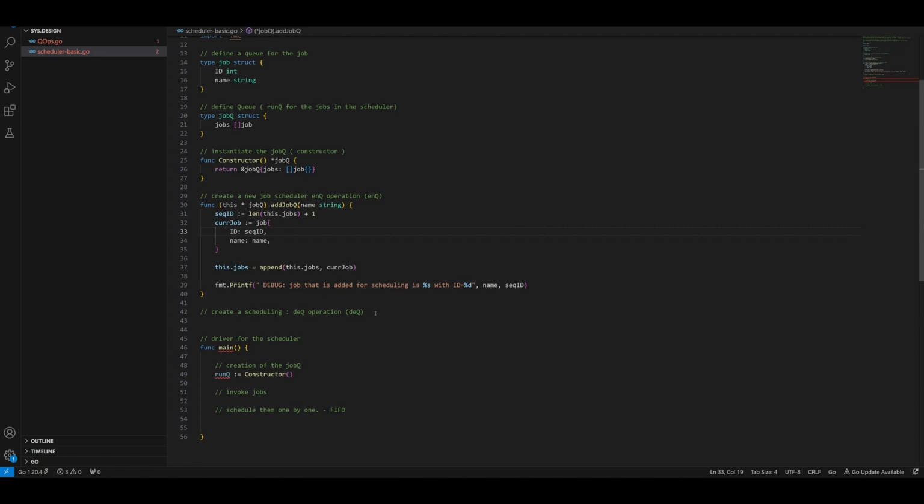Now that we are going to build the main operation, which is the primary function of the scheduler, and we call it the scheduling job. So let's say function this star job queue. Now I say this is scheduling job. So this is our scheduler, and this doesn't take any parameter because it just pulls the front element of the queue and schedules it. Okay.